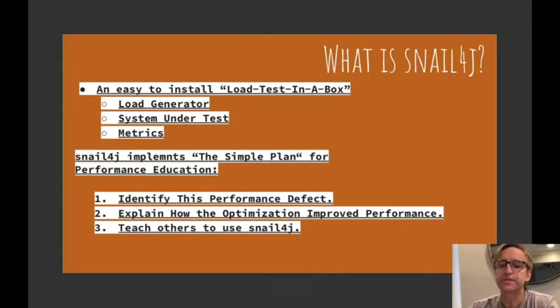So what is snail4j? It's a piece of software, an easy-to-install load test in a box. Of course, load tests are what we use before taking software into production to stress it out, to figure out whether it can handle the real load of the production users. So it's a load generator.